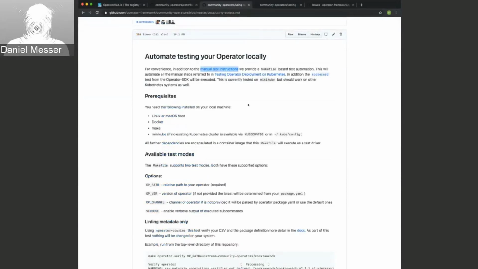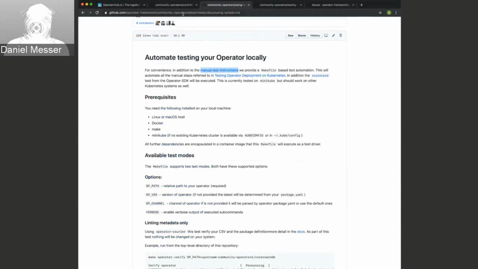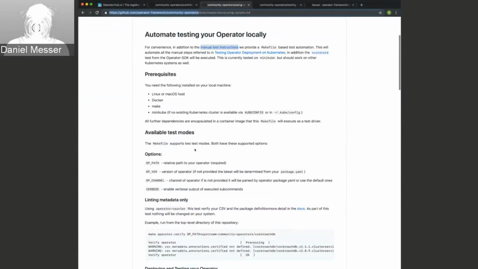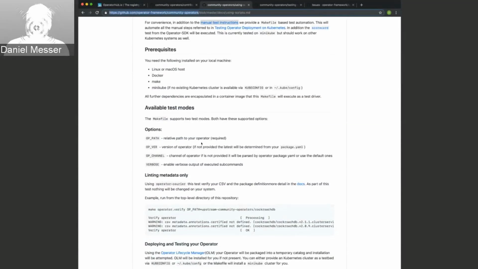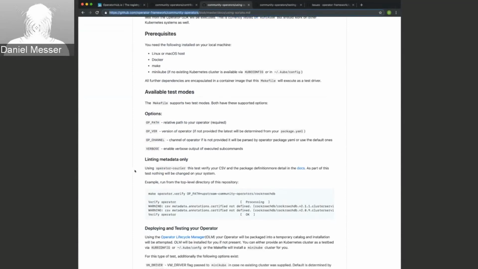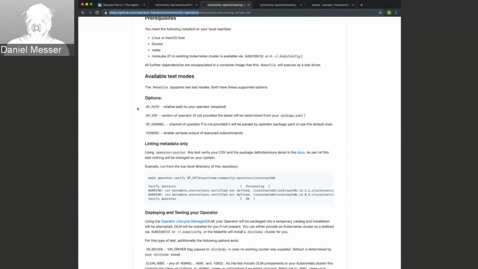So in the top level directory of the community operators repo there is a makefile, which you can just call on a particular operator on your local disk. This makefile has several subcommands that represent different test modes. It will basically run the same amount of linting, validation, and on-cluster tests as all the tests that are done by the pipeline behind operatorhub.io.